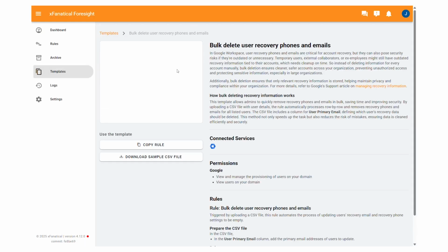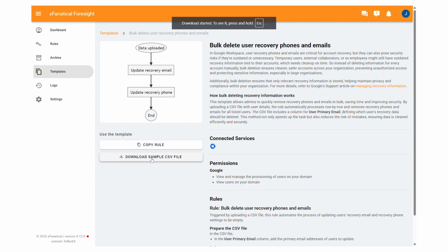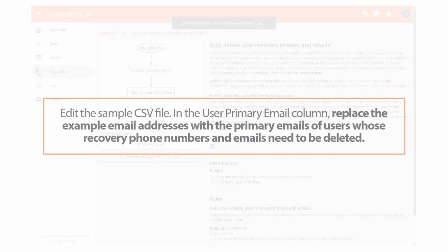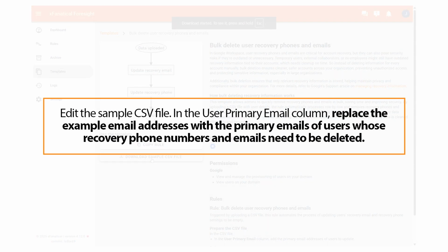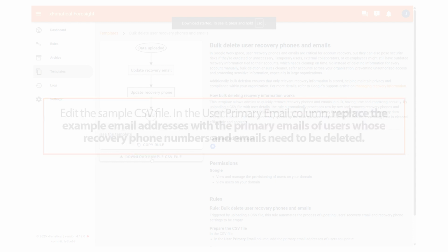Click the Bulk Delete User Recovery Phones and Emails template. In the Bulk Delete User Recovery Phones and Emails page, click Download Sample CSV file to save the sample CSV to your system. Edit the sample CSV file. In the User Primary Email column, replace the example email addresses with the primary emails of users whose recovery phone numbers and emails need to be deleted.